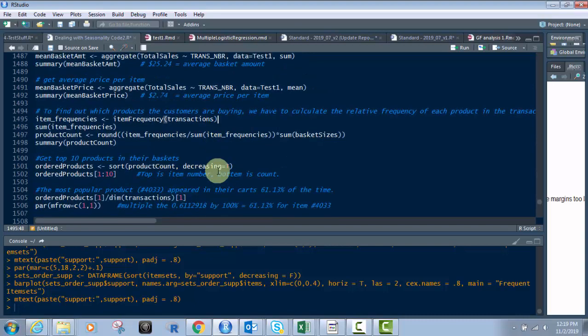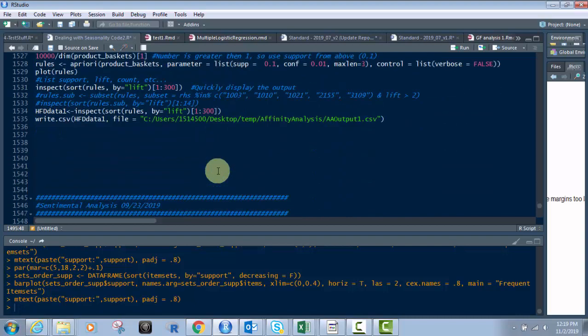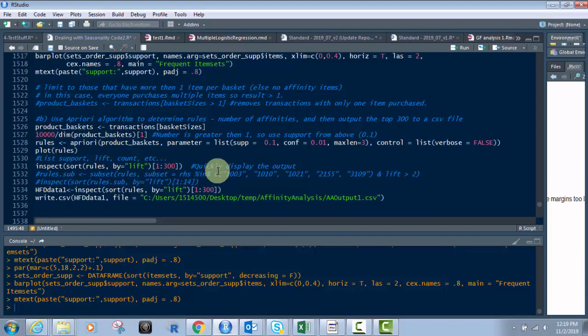All right, now where did our screen go? Hold on here. Okay, where were we? There we are.